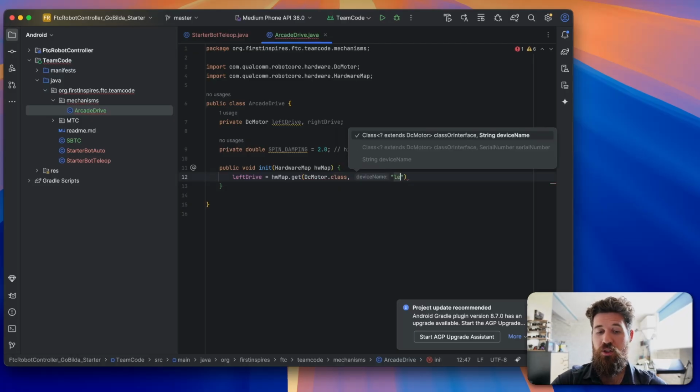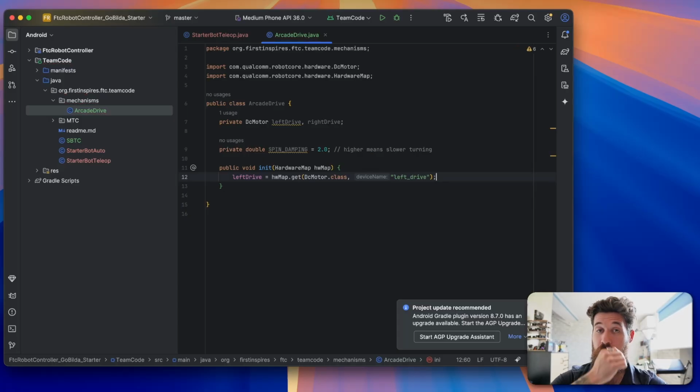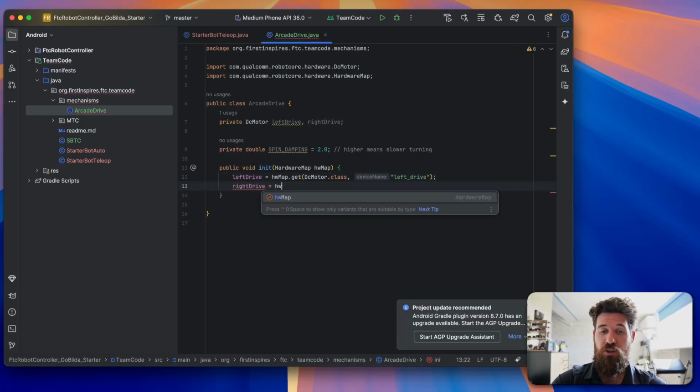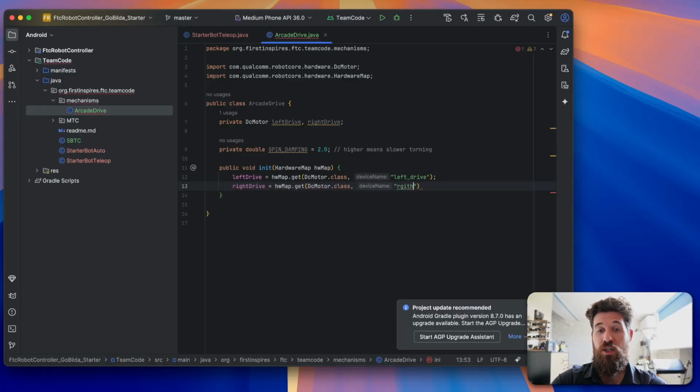And inside the string, you have to put in left_drive, or whatever it is you wrote in your configuration file on your driver station. I'm going to do the same thing for rightDrive. It's going to be equal to hardwareMap.get, and DcMotor.class. And again, this one is right_drive.